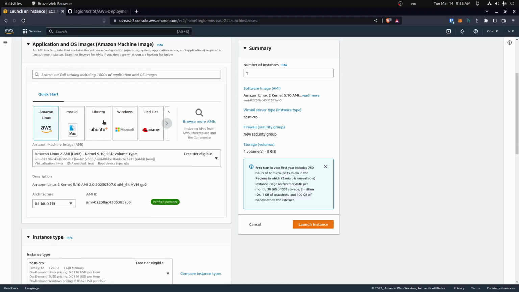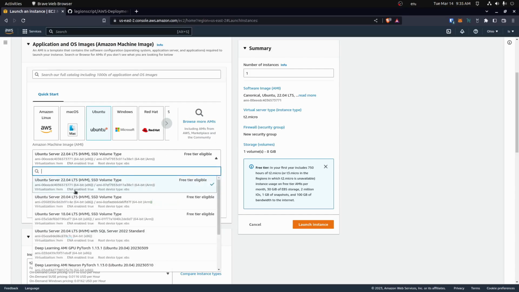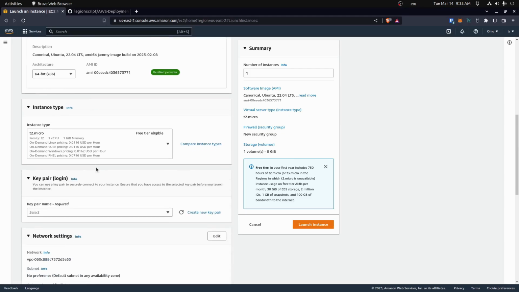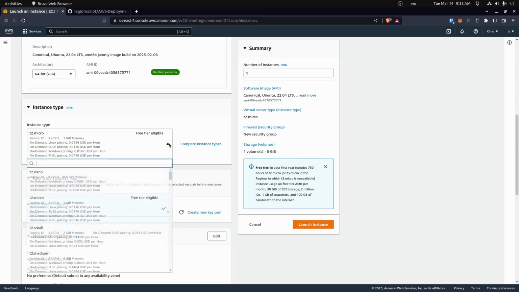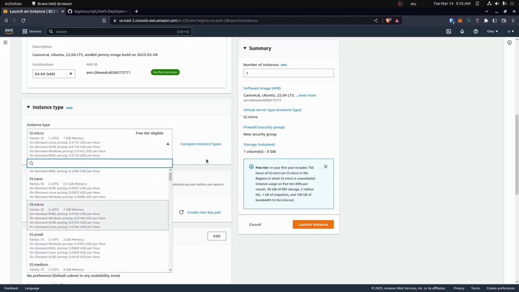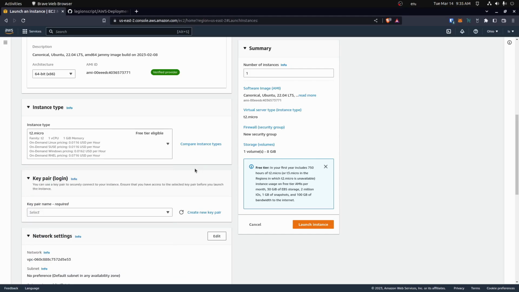For this example, we're going to use Ubuntu. I'll click on Ubuntu, and we'll keep it at the most recent version of 22.04. The rest of this is fine. For our instance type, make sure you pick T2 micro. That will be the one that's free tier eligible. This determines the amount of memory and the CPU, the actual resources available to the instance we're creating. For this example, T2 micro will be just fine.